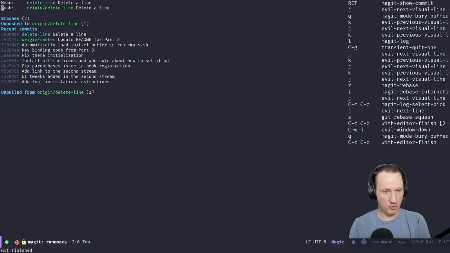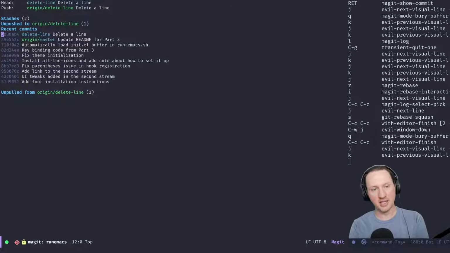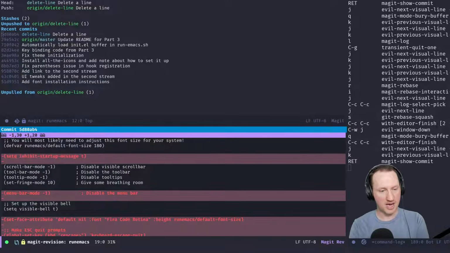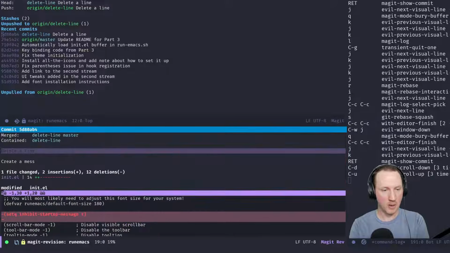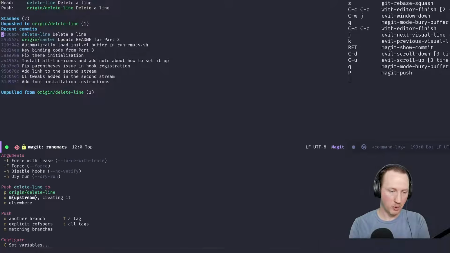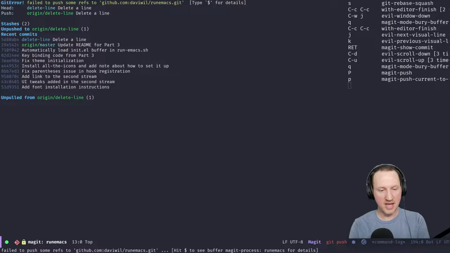And now the rebase is finished, and we only have the delete a line commit, and it has all the changes that we have been making so far. And now if I hit capital P to push it, we're going to see that it's going to fail to push the refs because we don't have the same history anymore. So you need to do a force push.